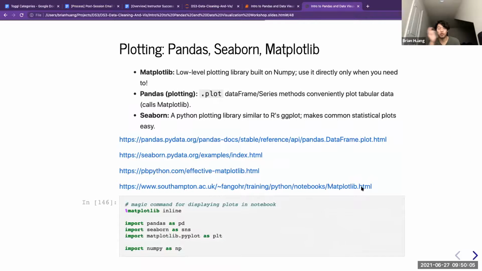For data visualization, you have 3 methods of plotting your data. So you have Matplotlib, which is your basic plotting library. It's a low-level plotting library built on NumPy, and you can use it directly when you need to. You can use .plot, which is Pandas' built-in plotting. It also is built on Matplotlib, so it does the same thing as Matplotlib, but it's a little easier since it's already included with Pandas. And then Seaborn is like Matplotlib on steroids. It's really pretty graphing. If you've ever used R, it's really similar to ggplot. R is a statistical programming language, and it makes common statistical plots really easy.